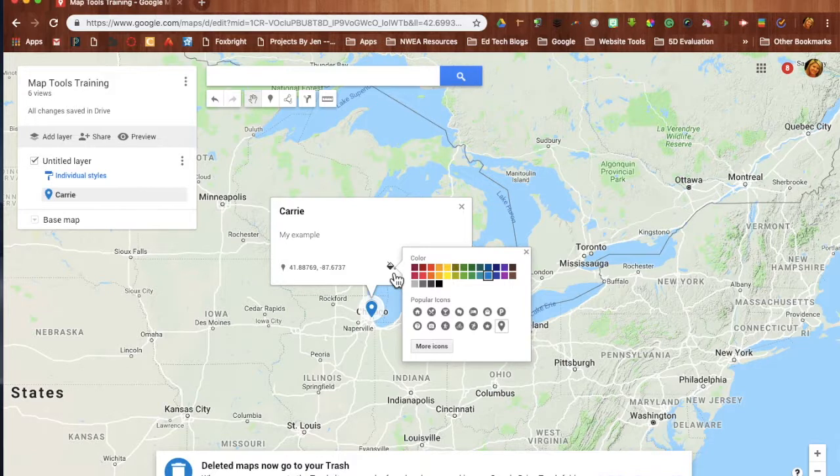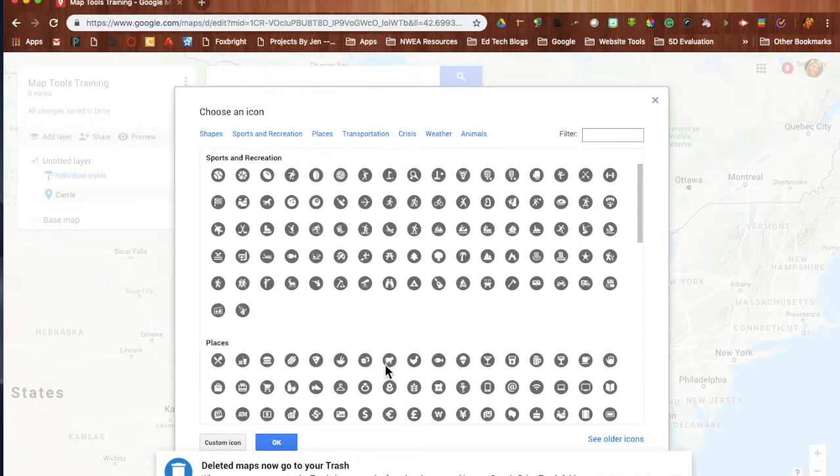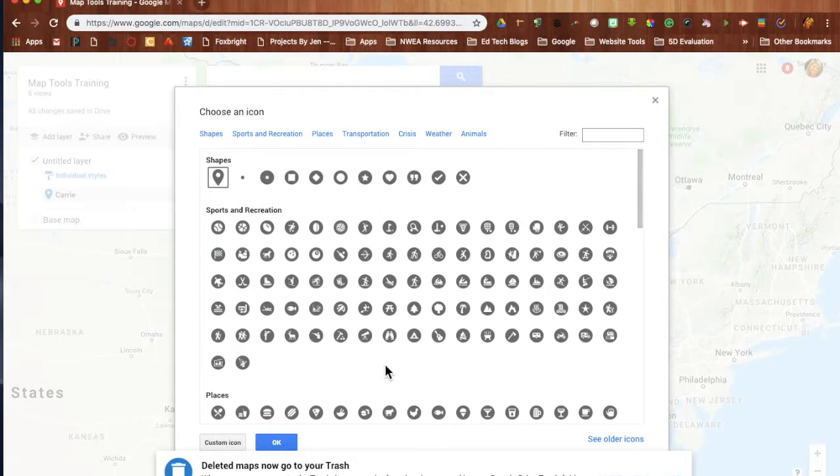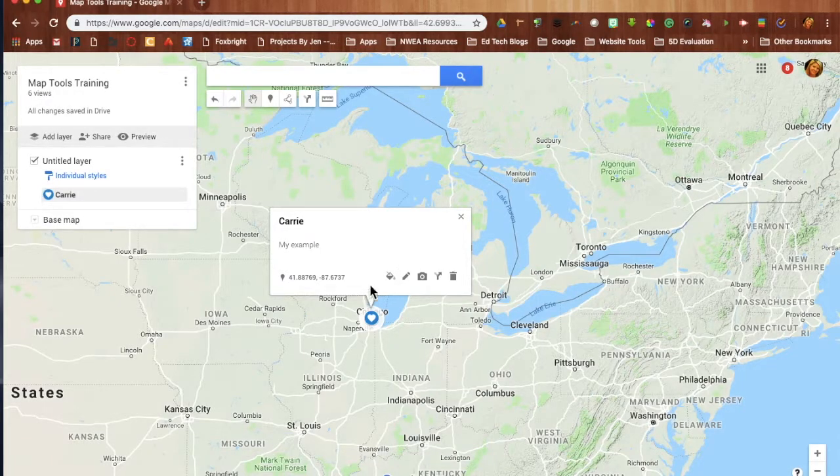So if I come in here, I can change the color of the pin. Maybe if I'm doing group work, I want everybody in that group to use orange. I want everyone in another group to use green. Another thing you can do is you come down here, you can use different icons. If I go to more icons, I can see different headers up here of different topics. I can just scroll through if I'd like. So maybe I just want a normal one, maybe a heart, and then I hit OK. So now I have my little spot there.